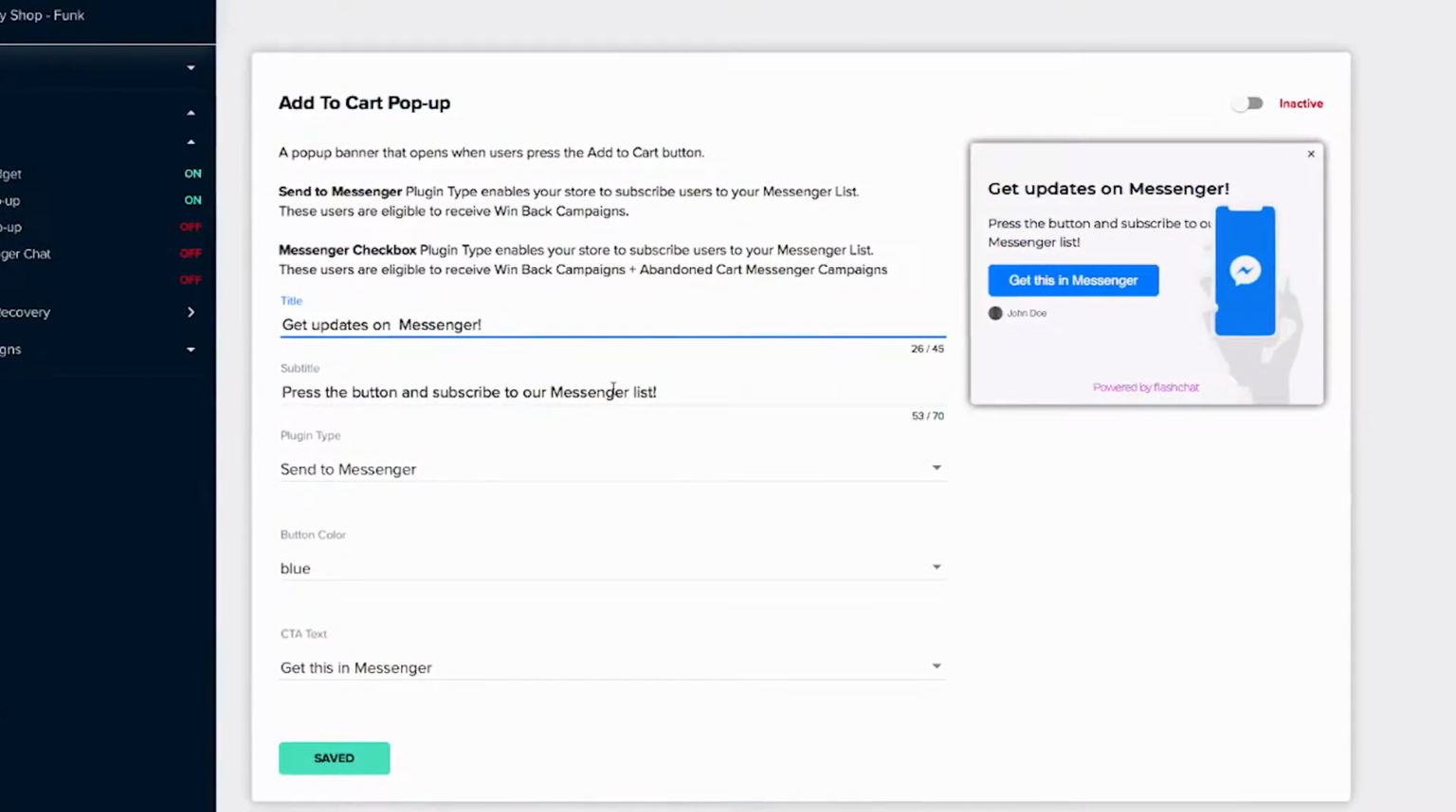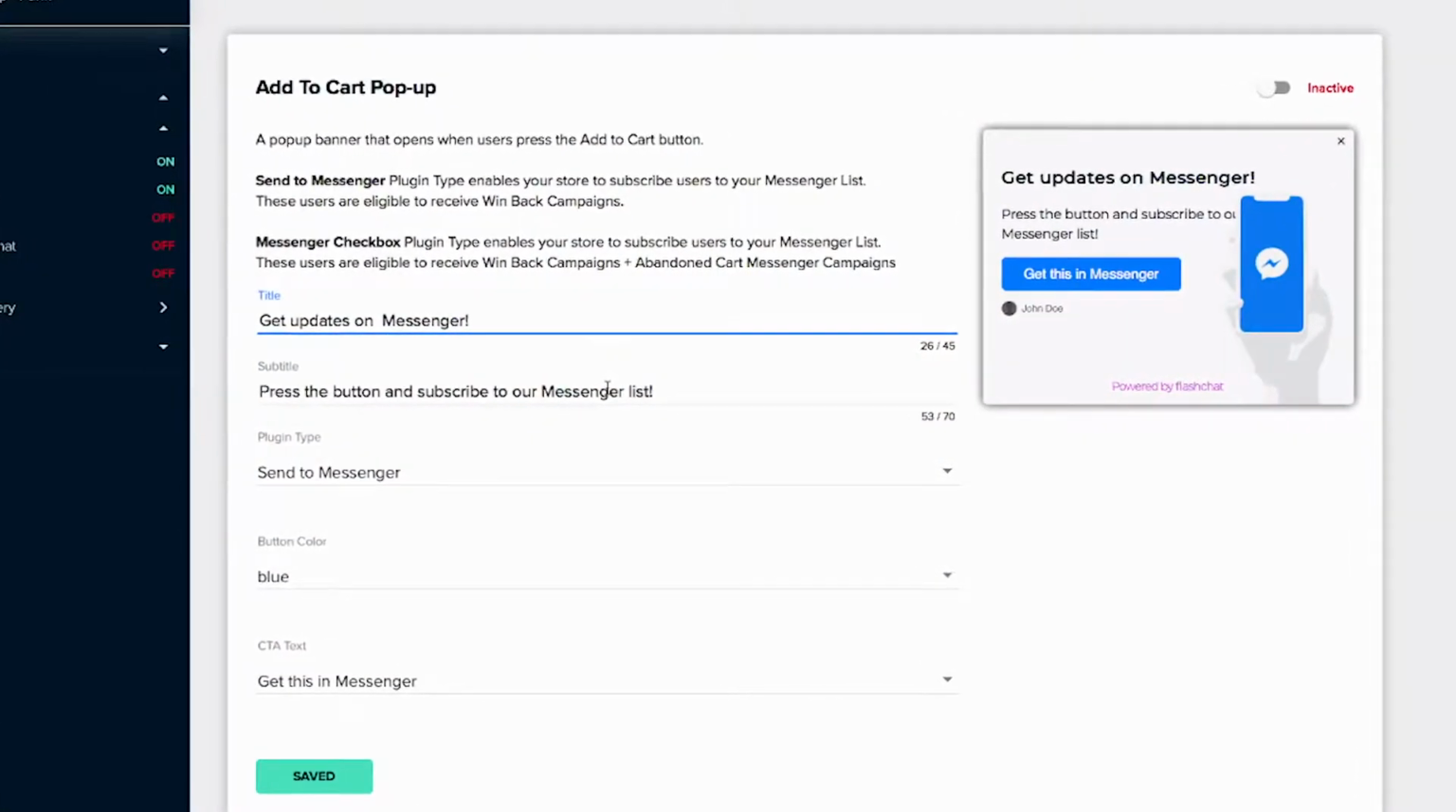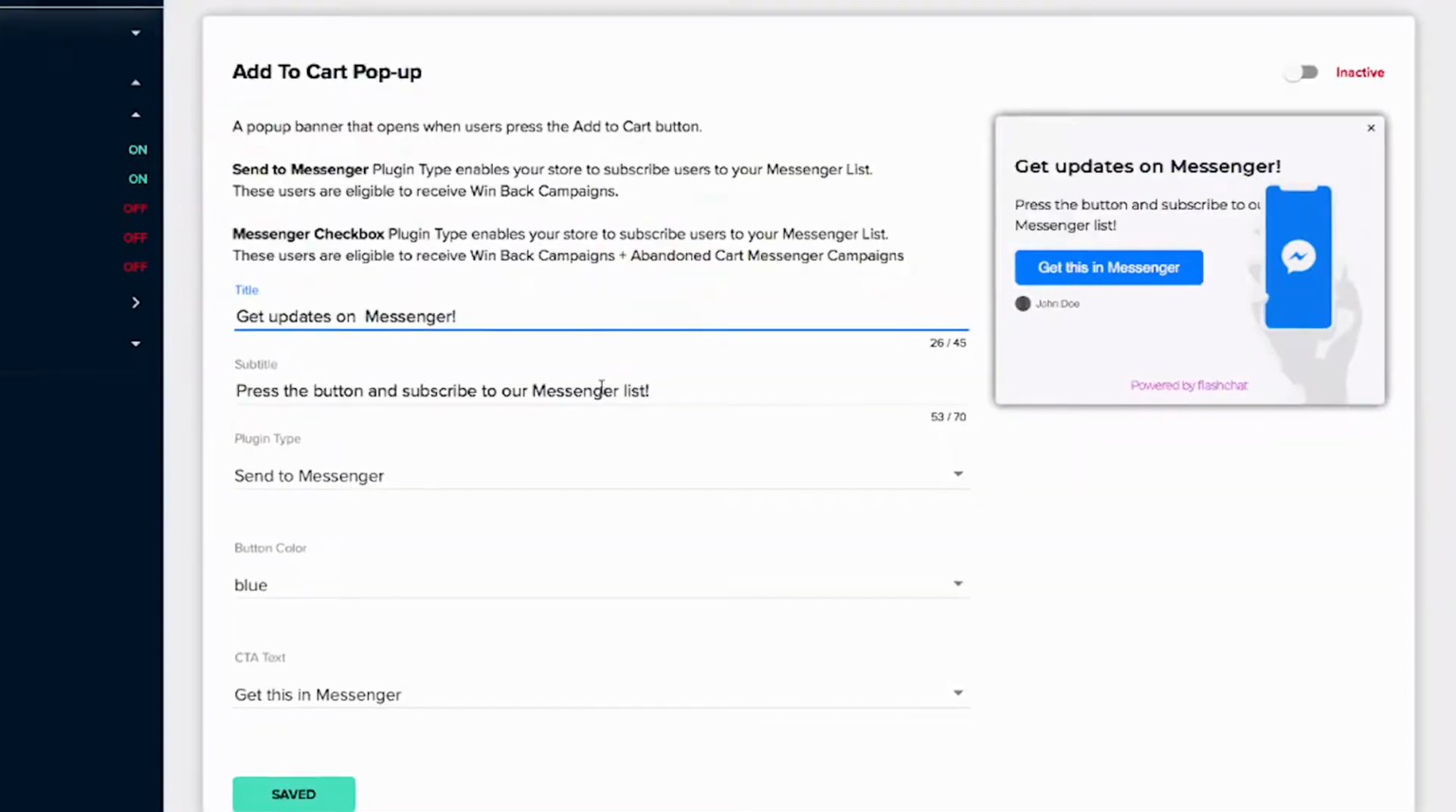Similar to the Add to Cart widget, they have an Add to Cart pop-up that also serves the same goal, just in this case it opens as a pop-up right after the user clicks that Add to Cart button, and I really like this functionality because getting more subscribers at that exact moment is really important to that conversion rate. Due to the nature of messenger marketing and the timeliness of your messages, you should expect extremely high open and click-through rates from these abandoned cart sequences.